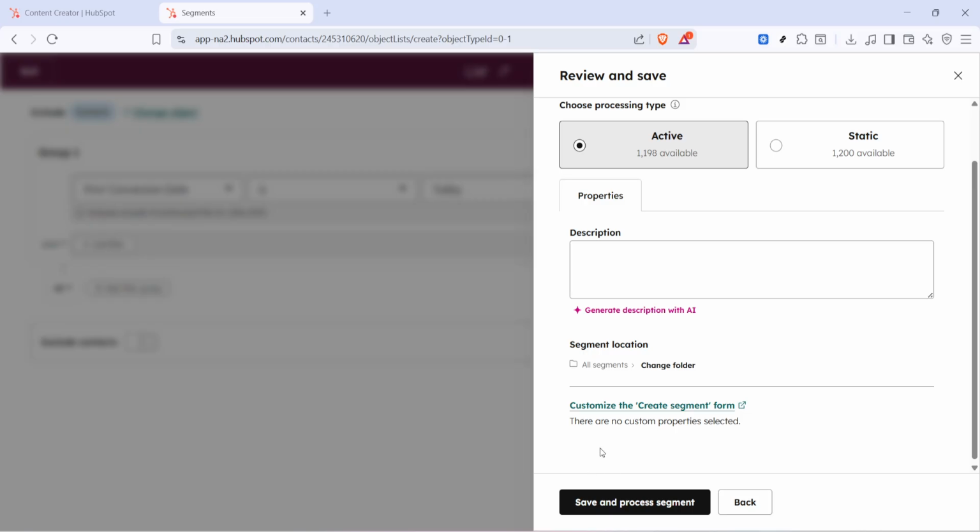That's it. You've created a customized, active list in HubSpot CRM that updates itself and keeps your customer targeting sharp.